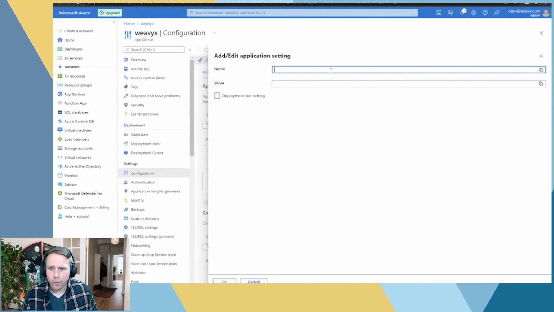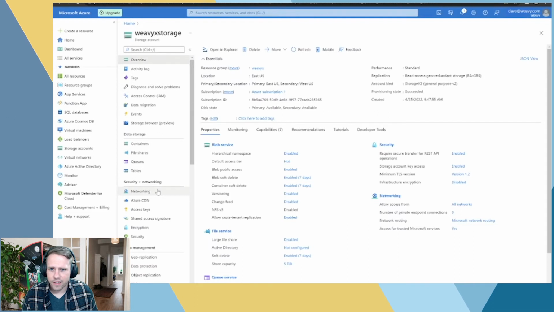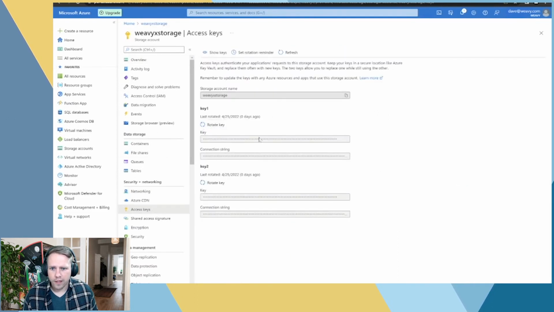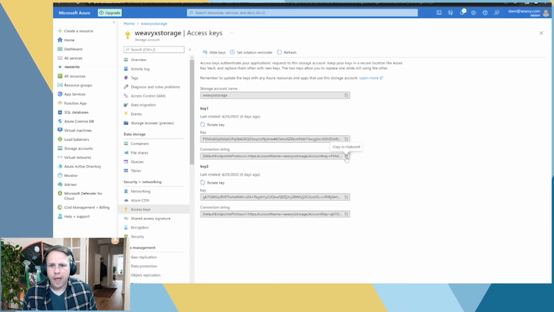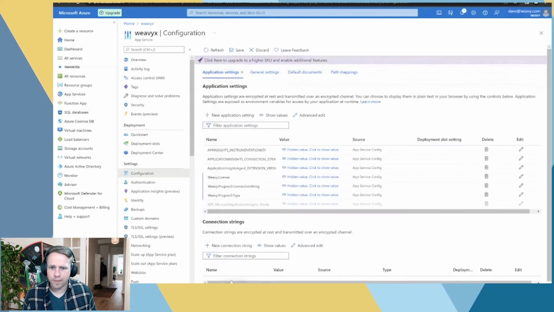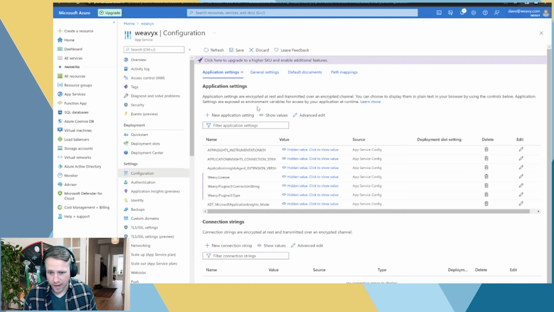So we have to go grab that in the Weavy storage, go to access keys on the left, right here in the first key, you have to show all the keys, and you're going to grab that connection string for that key 1, right? And then we're going to navigate right back to that setting and click OK, place that value in there, and the last portion is going to be our connection string to our SQL Server, which is down at the bottom.